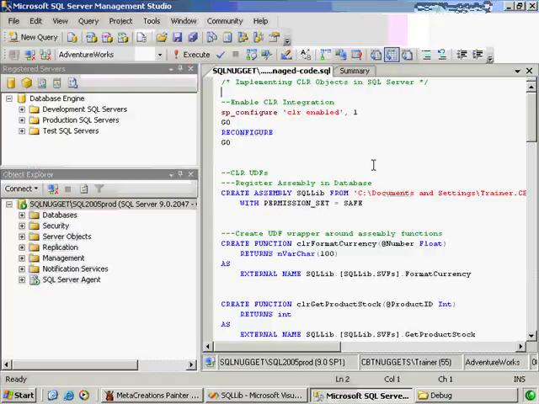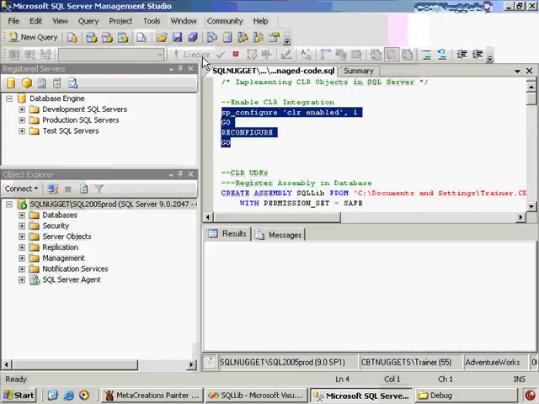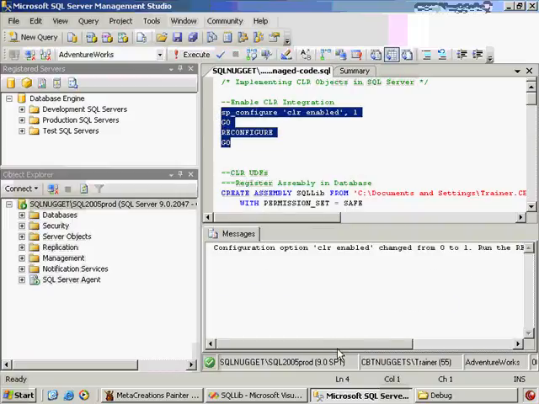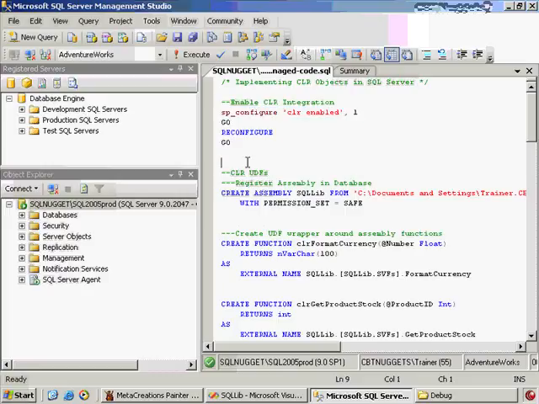First thing we're going to do is configure our server for CLR integration. To do that, you just run the sp_configure system stored procedure, pass in the string 'clr enabled', comma 1. This will configure the server and allow CLR objects to be executed within the server. And then you run a RECONFIGURE, so it'll reconfigure and allow it on the spot rather than waiting for a SQL Server reboot. So let's highlight this code and hit execute. And there it is, configuration option 'clr enabled' changed from 0 to 1. And then of course it says run the RECONFIGURE statement to install, which we already did. So now we're ready for CLR integration.